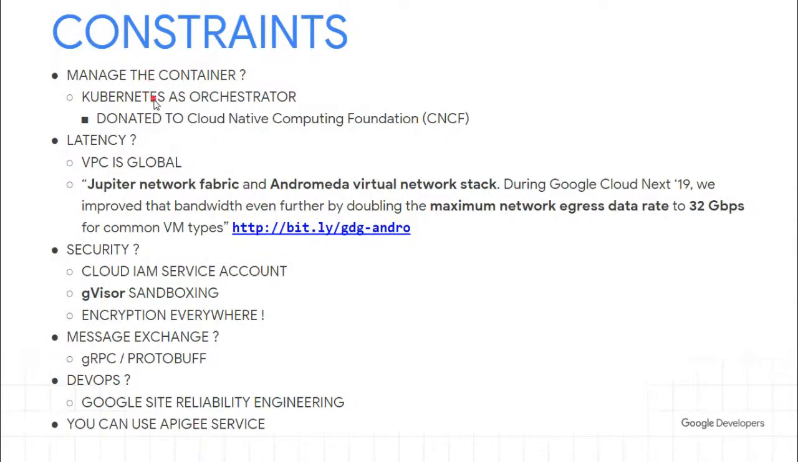And not only did they make it, but they donated it to the CNCF, the Cloud Native Computing Foundation. That's why now you will hear about Kubernetes at Red Hat, at Microsoft, at Amazon. Why? Because it's open source, so everyone can contribute to it. So Google made Kubernetes and donated it, and now everyone is using it.